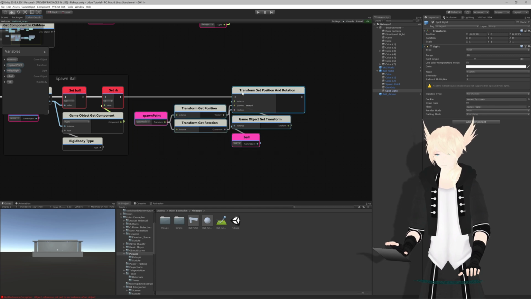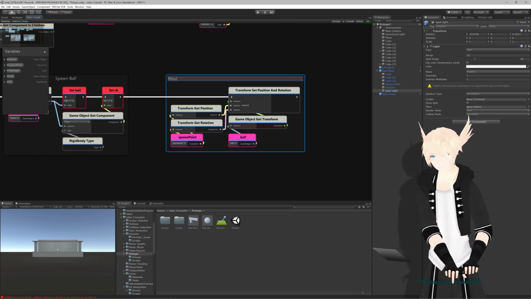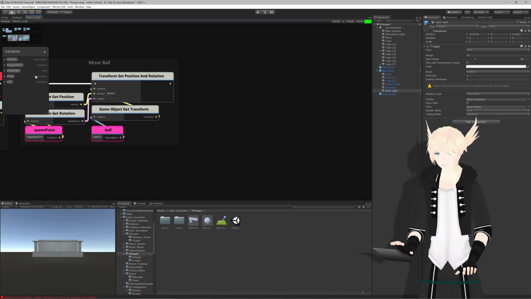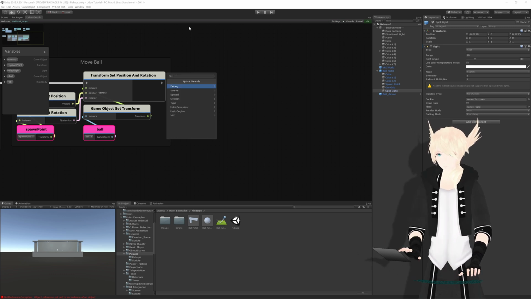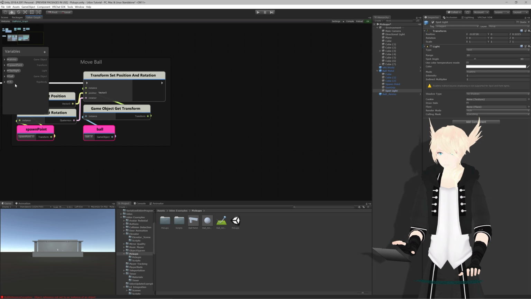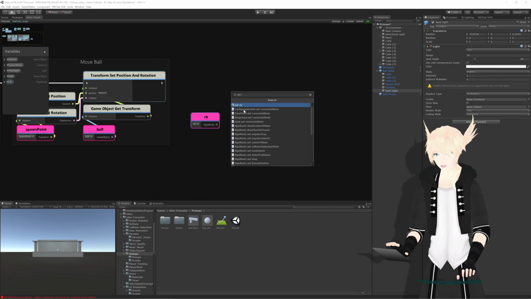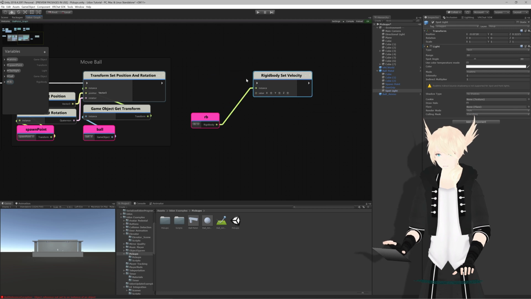And I'll make another segment out of these. I guess I can move this down. Create group. Move ball. Now we need to apply velocity to the ball, and we will do that by grabbing a RB reference, pulling out of rigid body, and do set velocity. And right at the bottom we got set velocity. And this will be the one we connect through here. Put that through the instance.